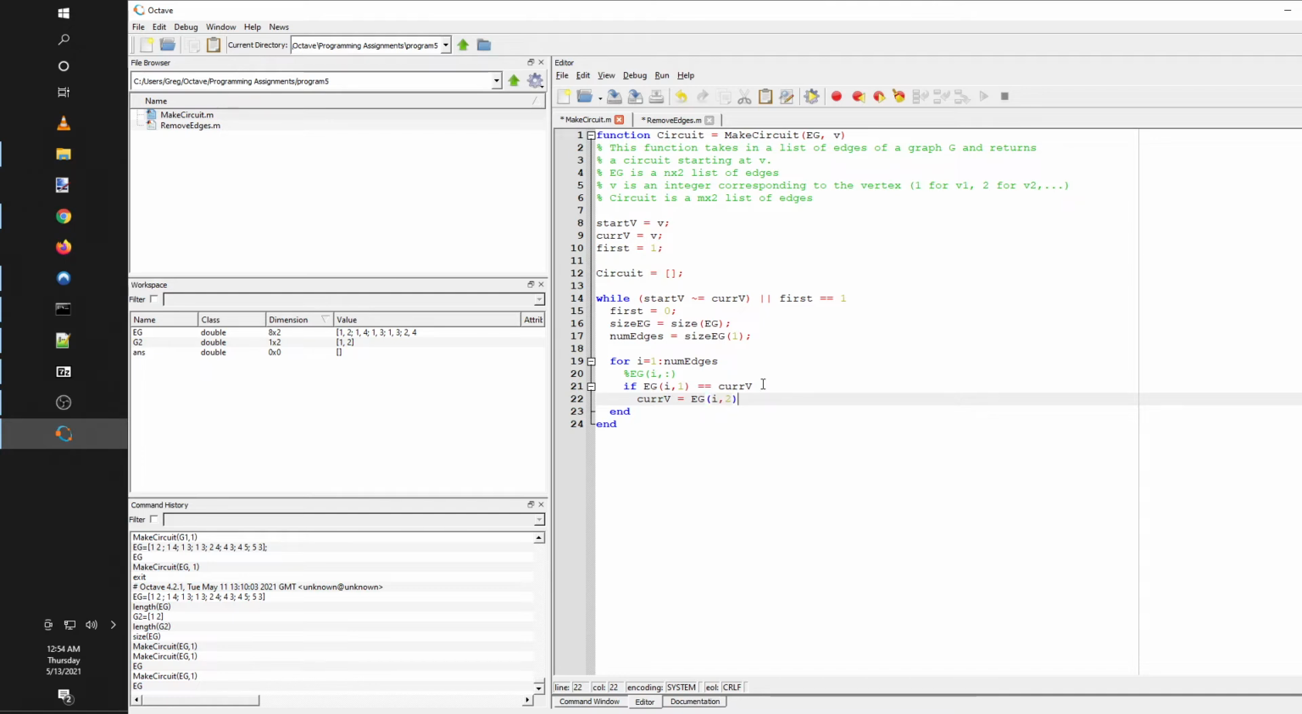this. Now see if this makes sense to you. If we find what we're looking for in the first column, then the new thing we're looking for is in the second column, right? So that's what we want to do. What else do we do? Also, this entire edge needs to go into the circuit. We're going to be copying it there.